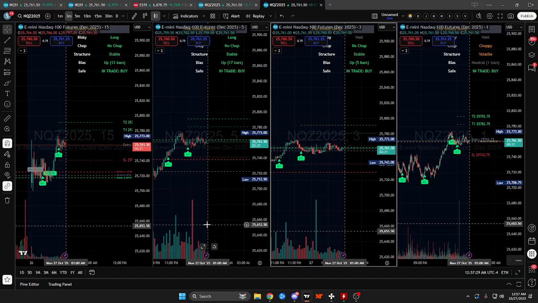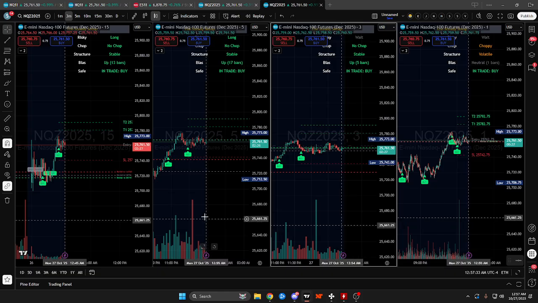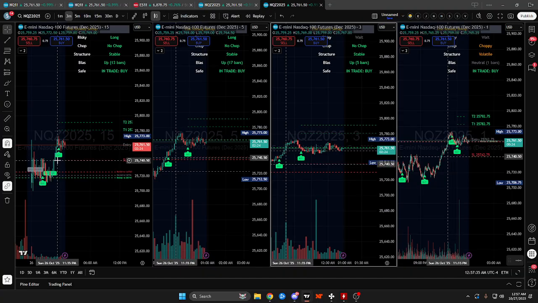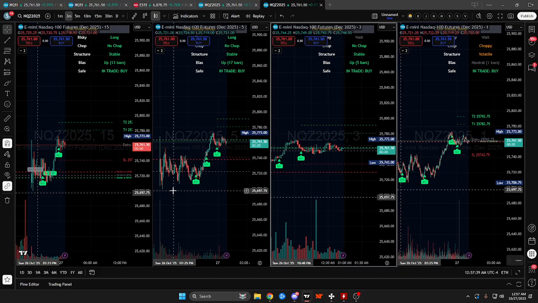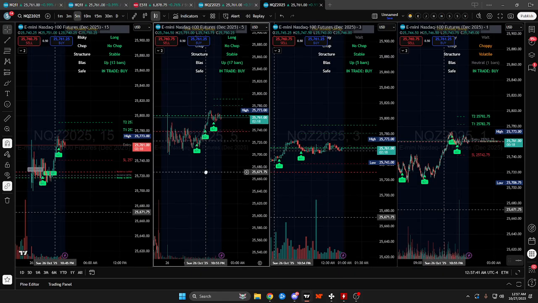I don't want people to get confused in terms of, okay, you have to wait for the bias flip and then take the first signal after that. That's going to be the best signal. Not necessarily always true.